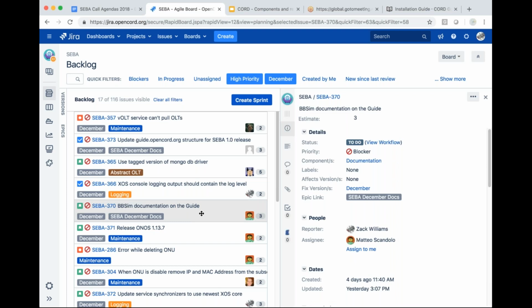Next item was BBSIM documentation on the guide. Matteo, I think. Yeah, that's kind of self-explaining. We need to write some documentation about how to use BBSIM and what your options are. Right. So documentation is mostly next week. Okay.